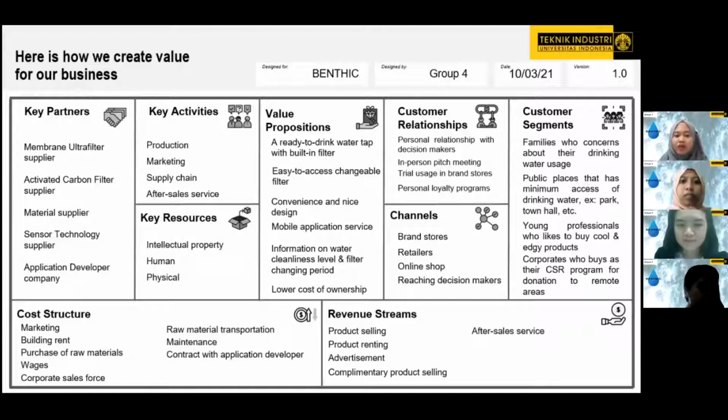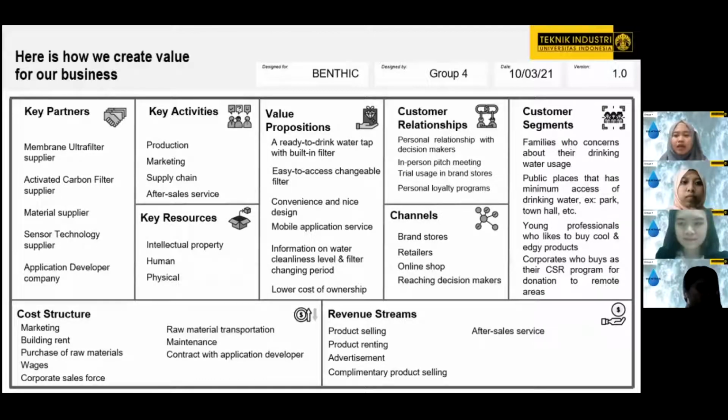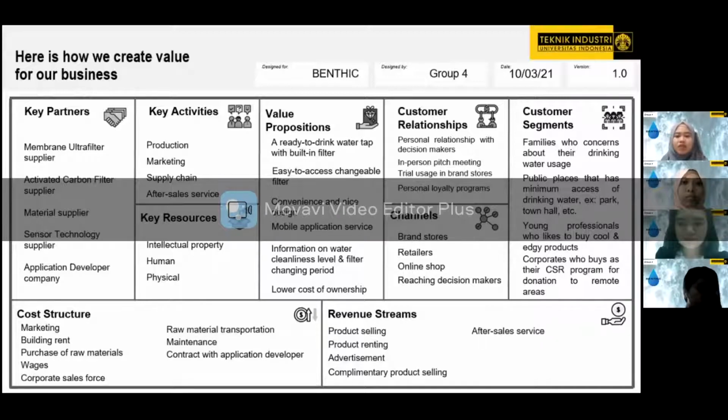To deliver our value proposition well, we break down the key activities into 4 things: production, marketing, supply chain, and after-sales service. Our key resources are intellectual property such as ideas, design, and complete features, then human resources needed to continue developing the product, and last is physical property such as buildings, vehicles, machines, and distribution networks. According to the customer segment, the needs of the customer are centered on the design and the features of Benthic, so the value we propose is as stated in the BMC.